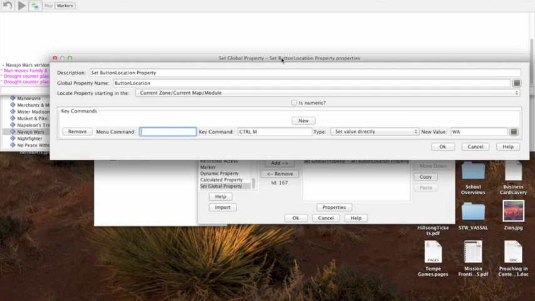Okay, we already told it to do that. But also, what this thing is going to do is set the button location property. In the type field here, in this drop-down box, there's a couple options you can do. You can have it prompt the user, prompt to user select from list, or increment numeric value. If you're dealing with a number, you can have it increment up or down, or you can have it set directly. So I've told it to set directly, and I've given it a new value called WA.